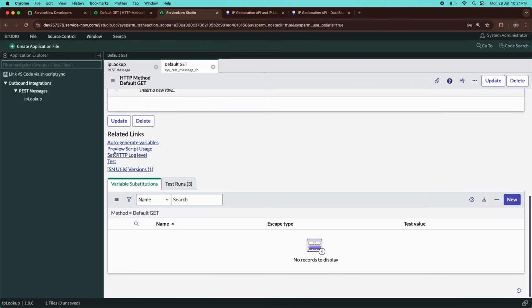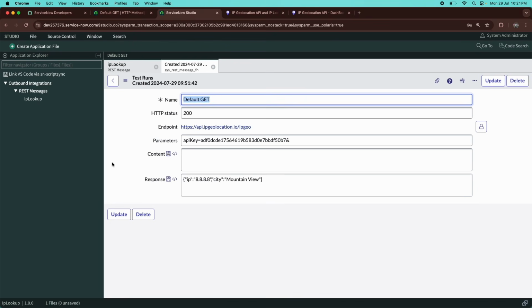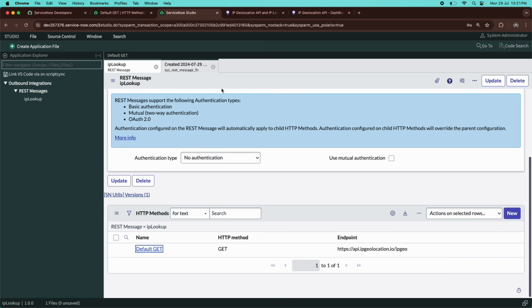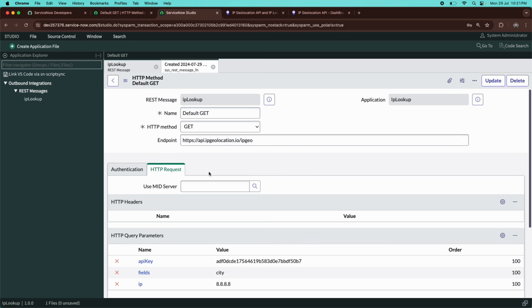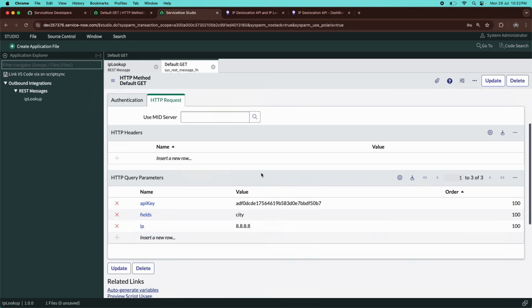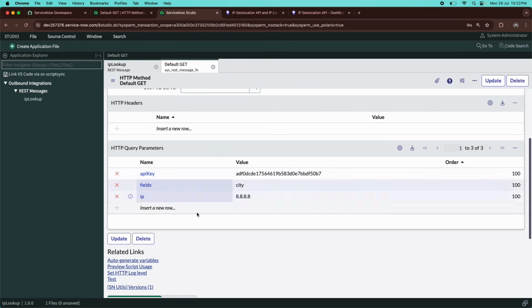Now I'm going to test it again, and you can see we are getting only the Mountain View city. This is the IP address we are passing, and only the city response we are getting. Now just think about this return message from the GET method of the REST method that we are using. How interesting it would be to display all this information, this IP address, the result of this city, in a form in ServiceNow in a field mentioned as city. Then it will come automatically there.